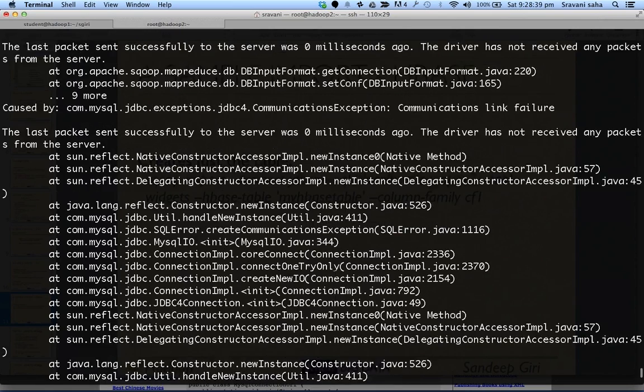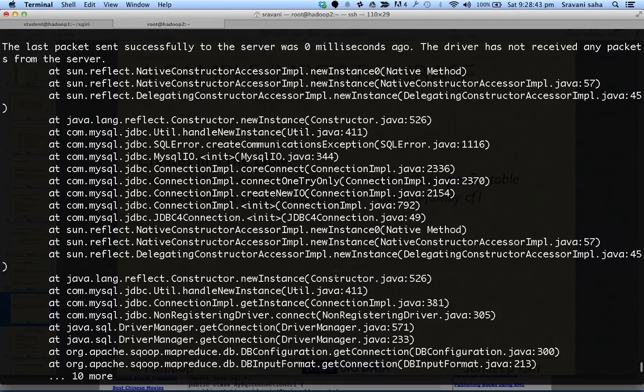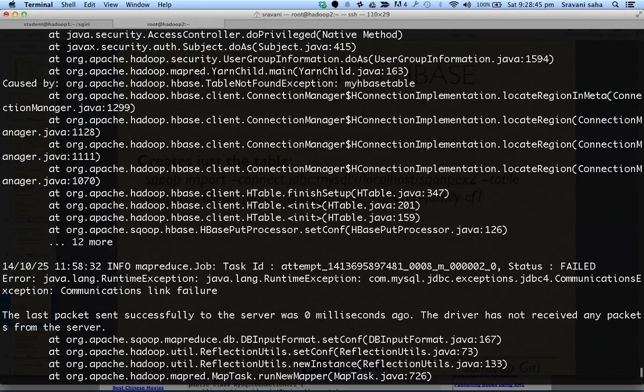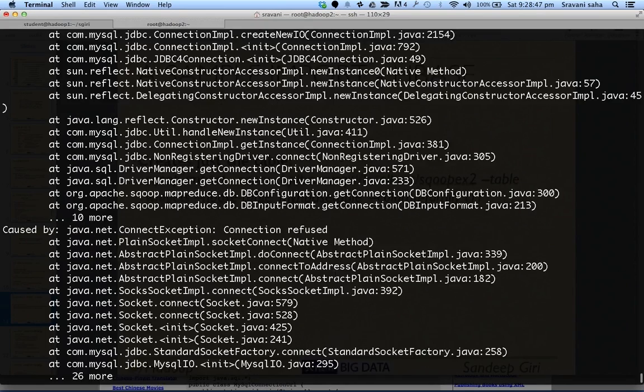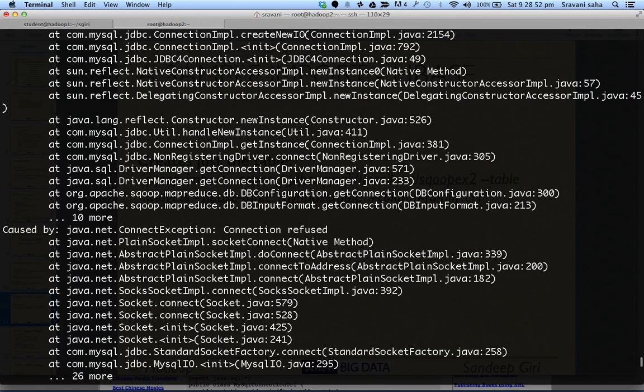So basically this happens when multiple nodes try to communicate with MySQL. Probably we'll have to change the setting somewhere so that it starts accepting connections from outside. This MySQL is local and I have denied access to MySQL from outside.